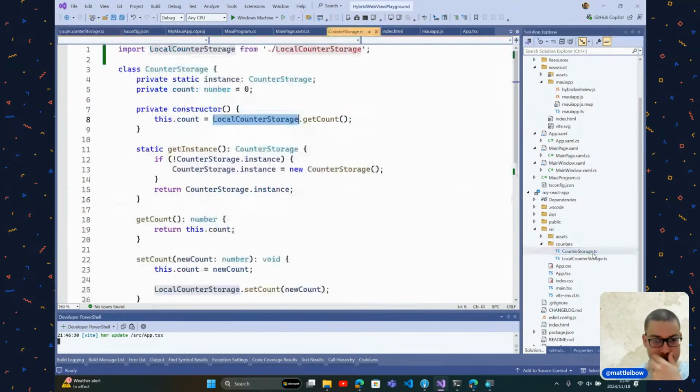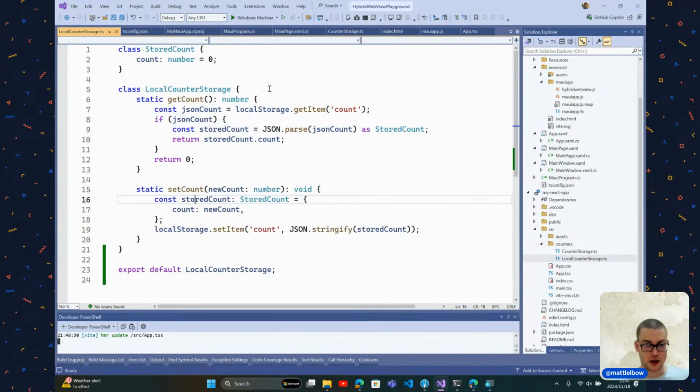So what is the difference? In our hybrid app, we actually want to replace this with our own one. But over here, we're currently loading local storage and using it. So maybe what we're going to need to do is have some sort of local counter storage. Okay.